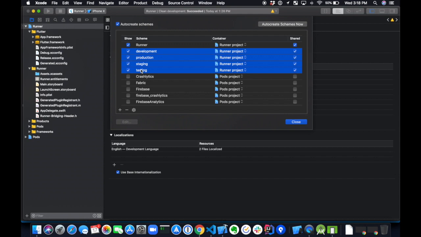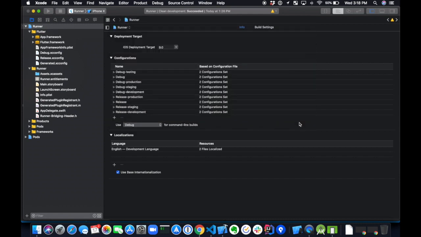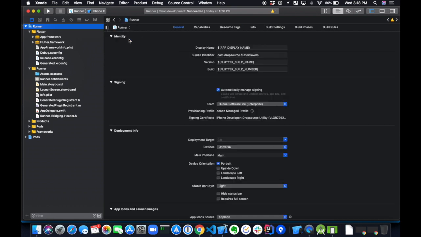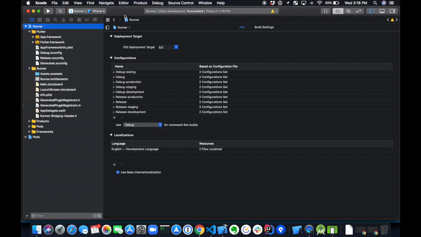So now that we have our 4 schemes created for our project, we want to now set up the different build configurations that we can run against these schemes. So I understand this might be a little bit confusing if you're not familiar with Xcode, but bear with me. I think it'll all make sense in the end. So click on this blue icon again, and then go over to this runner dropdown, and you're going to want to change the target. Oh, no, sorry. You want to go back to the project.